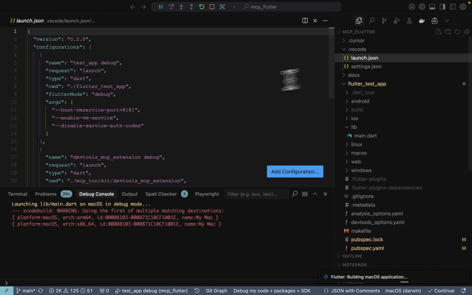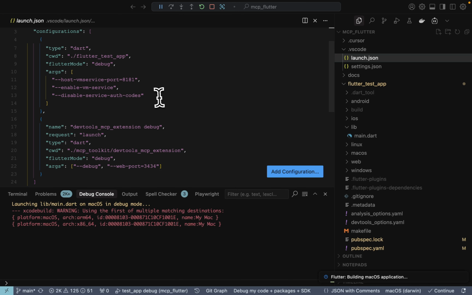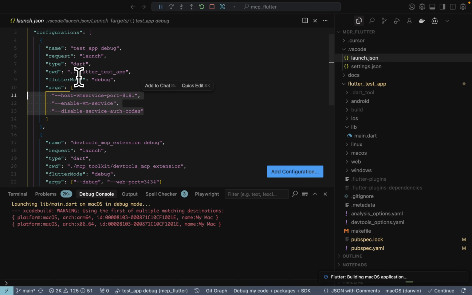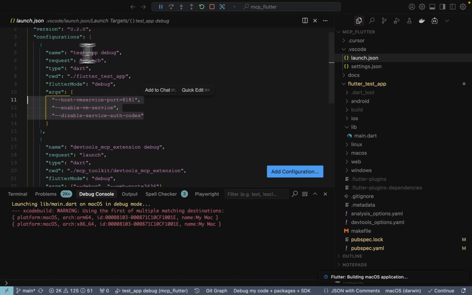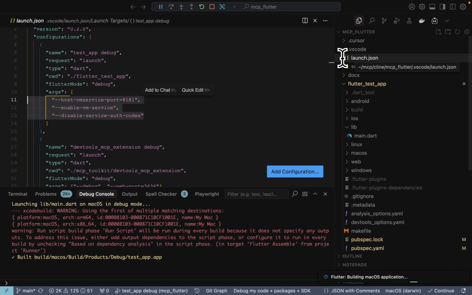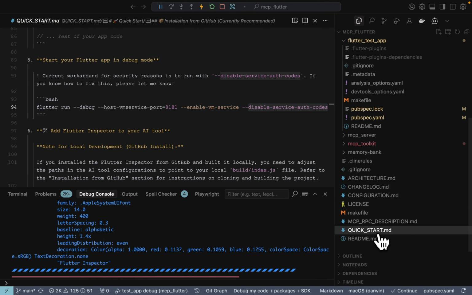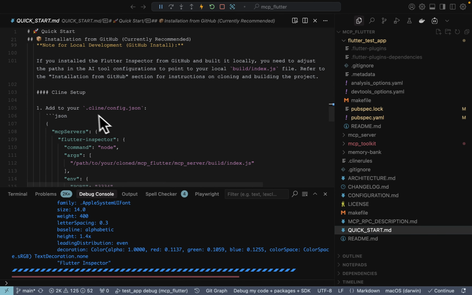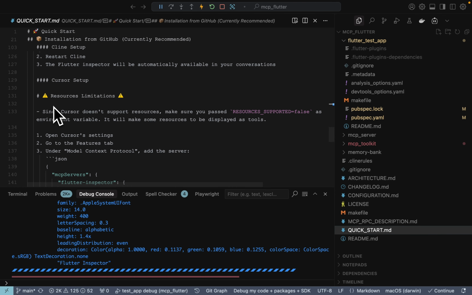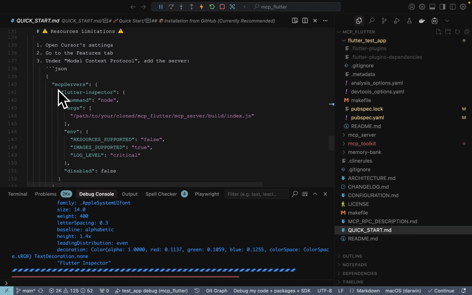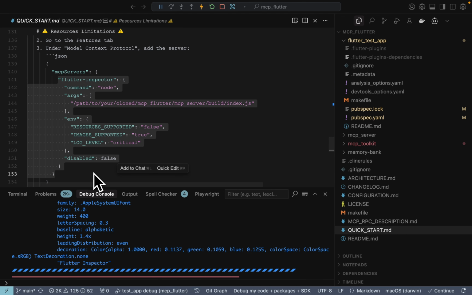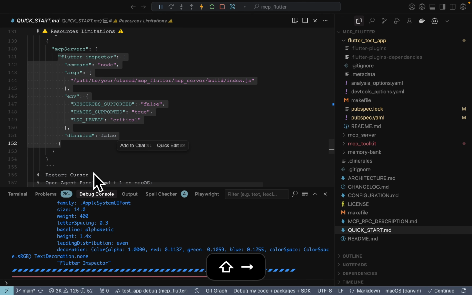For example, just not to write these arguments every time, you can set up a configuration in your VS Code config, so it will be more convenient. So let's go to the next step and add the actual config. I will show an example for Cursor, and other clients will be in a different video.